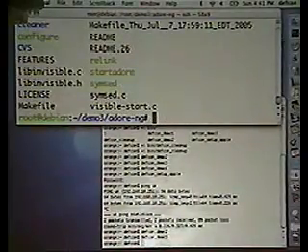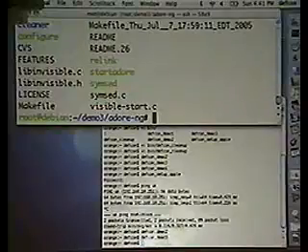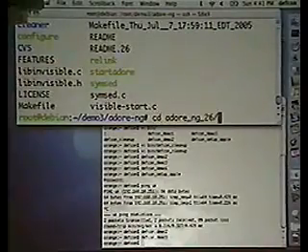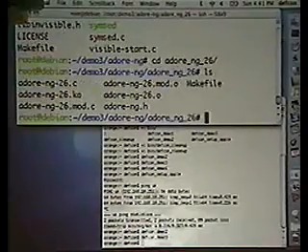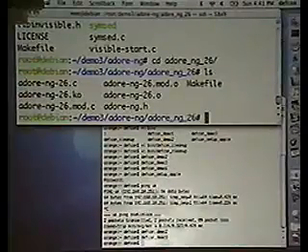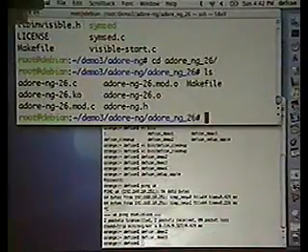Okay, so for the second demo, I'm going to install the Adore-ng rootkit. And this rootkit works on the Linux 2.6 kernel. And what this rootkit does is exactly what I was just showing you with the virtual file system. It redirects the virtual file system to malicious structures so that it can hide files and processes.